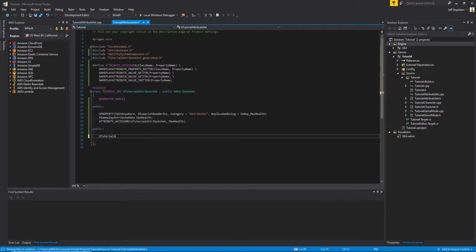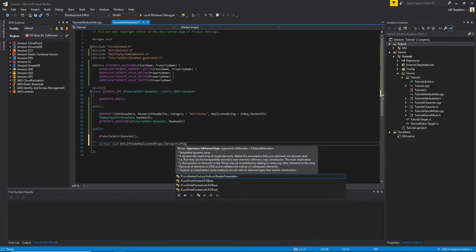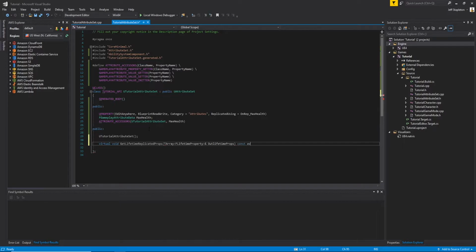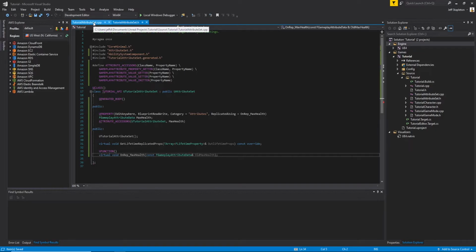Now let's create a constructor for our attribute set. And we are going to override the get lifetime replicated props. This will ensure that our attribute set is multiplayer ready. And lastly, we are going to declare that replication function we referenced earlier. Now with replication functions, they always take the old value as the parameter. We're all done with our header file.